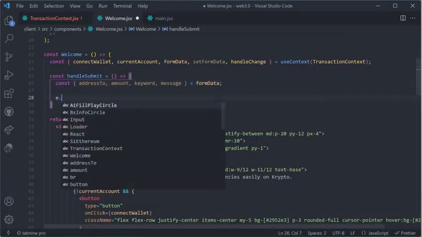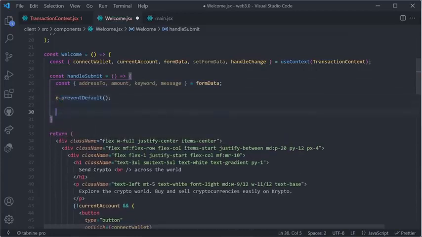Then below, we can call e.preventDefault. Usually, when you submit a form, the page reloads. But in React applications, we want to prevent that from happening, and that's why we're calling this function.